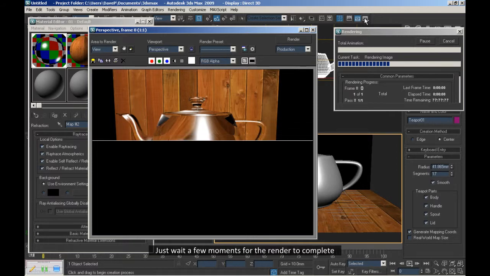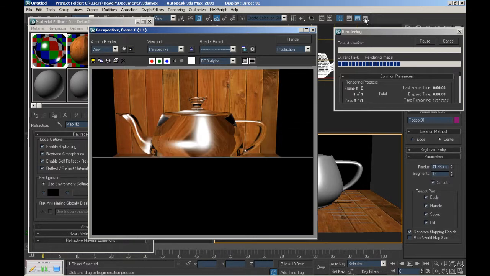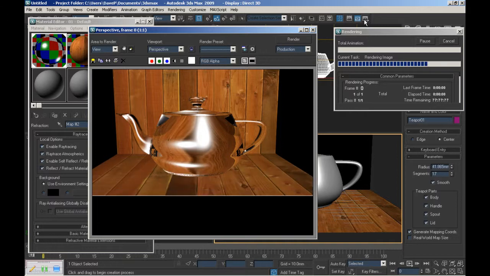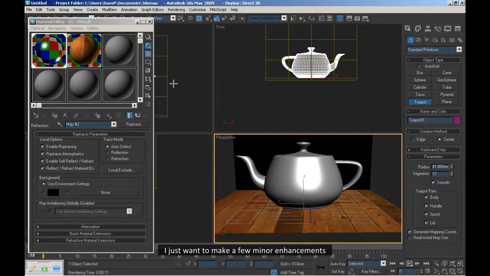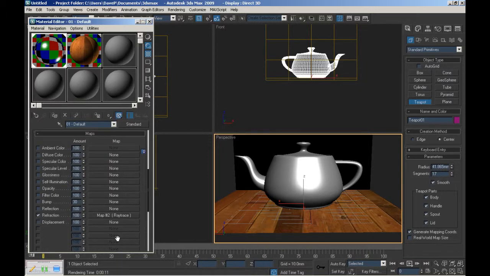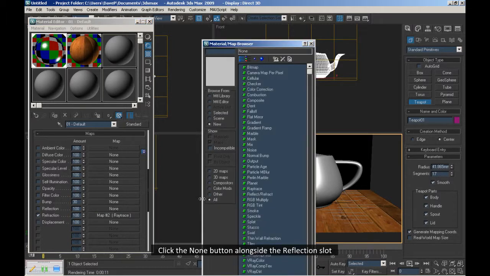Just wait a few moments for the render to complete. As you can see, we've got a very reasonable glass material. I just want to make a few minor enhancements. I'm going to add a reflection map. Select the parent material. Click the None button alongside the Reflections slot.